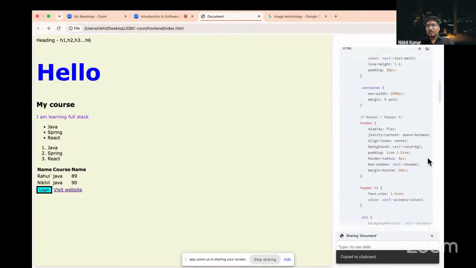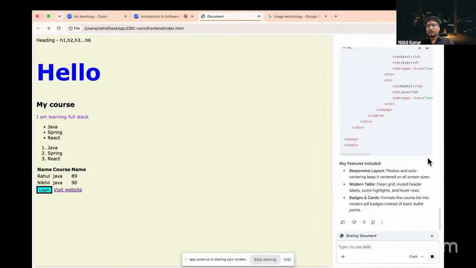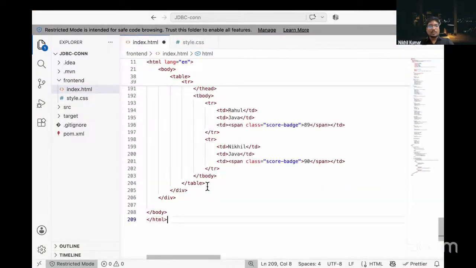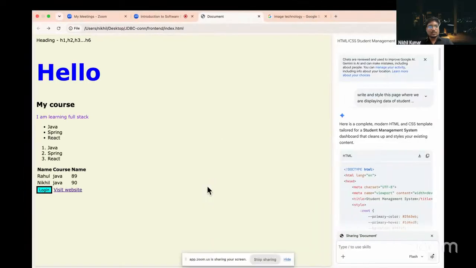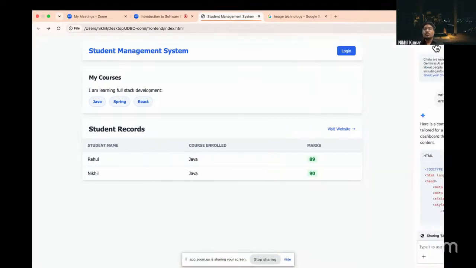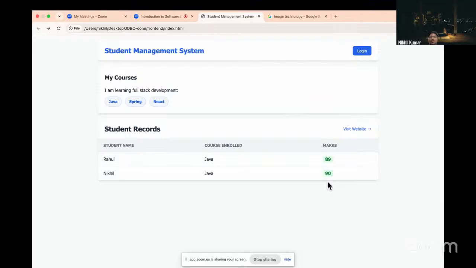If we copy this and replace our page, see this. So what is happening here? We have used AI to create a header here, and there is a login page, and we have added the login button here. Then we have my course, I am learning full stack Java development.